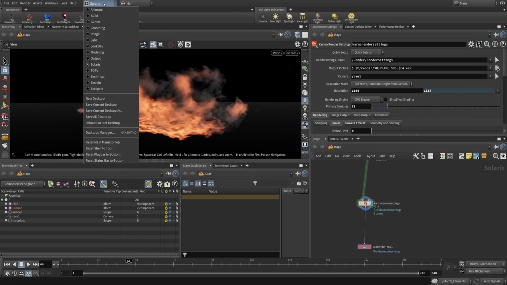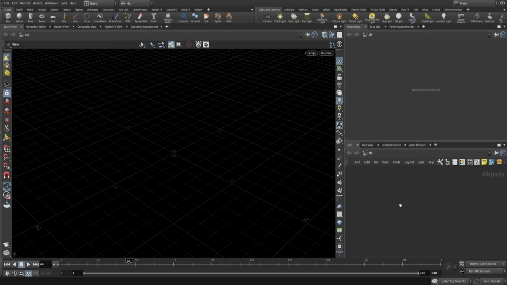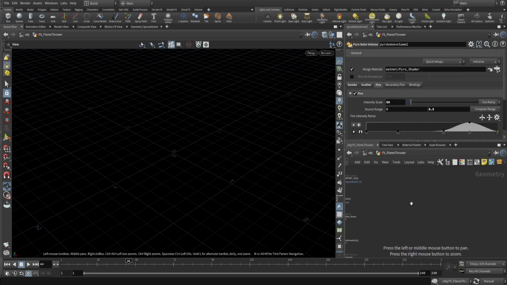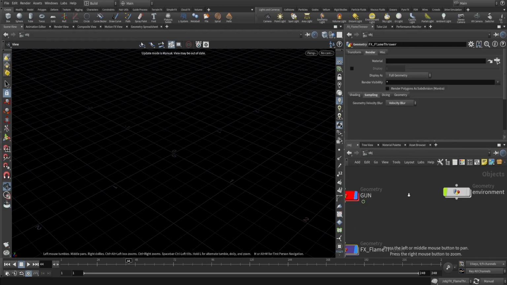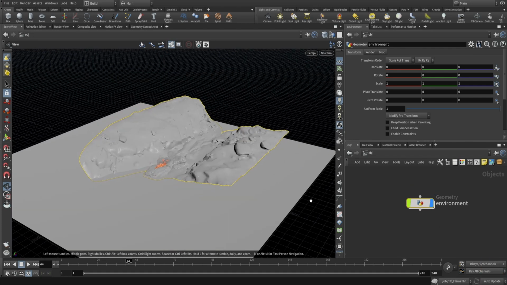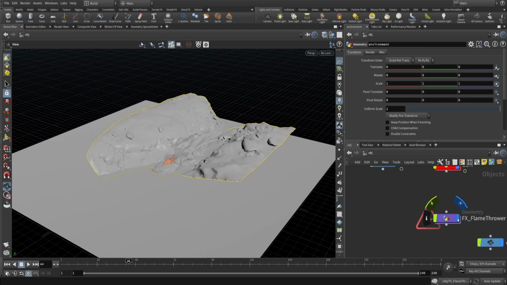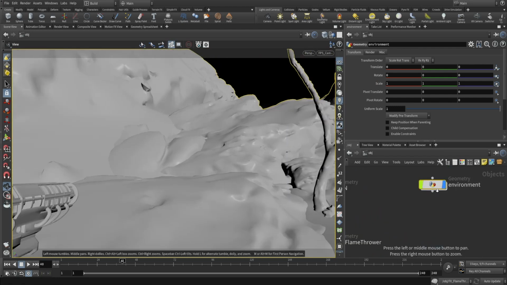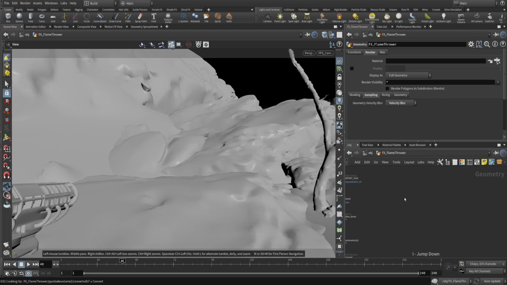First, we need to go to the object network. Inside that flamethrower setup here, let me bring in the environment. We have the environment inside this node. Put it back to auto update. Yeah, maybe the fire is a little heavy. Let me turn it off. Go to the FPS cam. We have the environment. We need to import this environment inside this network.